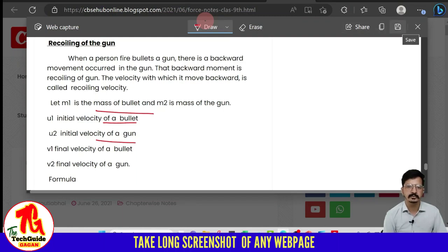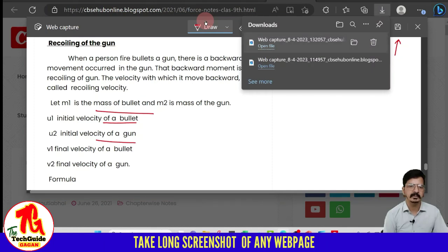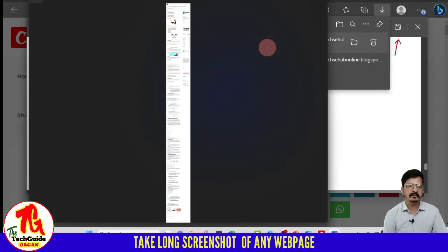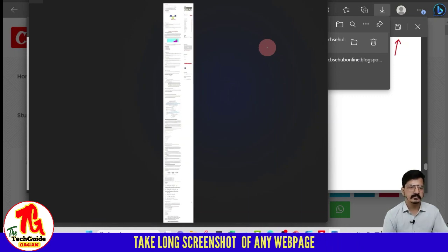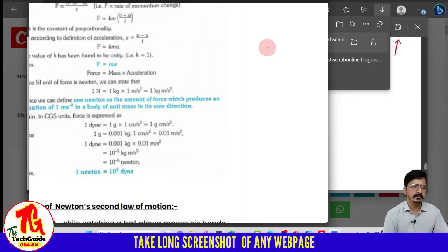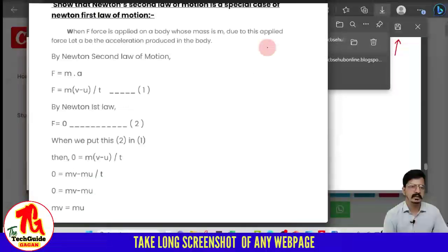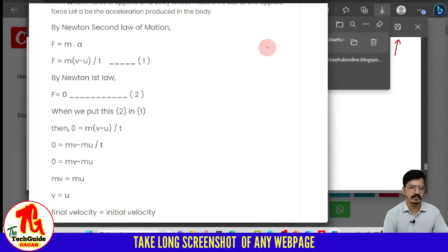you can right click on the save icon and click on save, and this will be shown as a complete web page, a big screenshot that you can see easily. If you zoom in with the help of Control plus, it will give good quality of the long screenshot in one single picture.